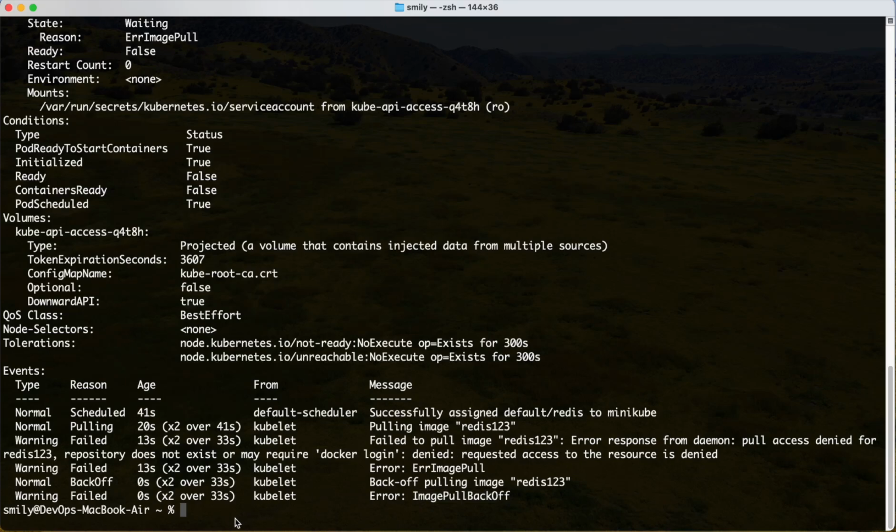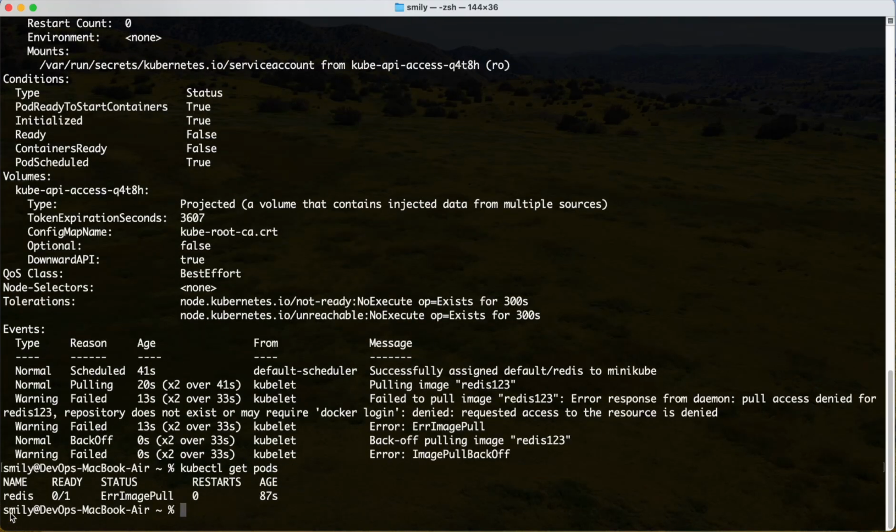For that you need to edit. The pod is created, but the image was not there. That's why it is not running. kubectl get pods. See, the pod is created, but the container is not running. Container not running in the sense that you are not going to do any operations on that. For that you need to edit it, with kubectl edit pod redis. I am giving the pod name, okay, not the image name.